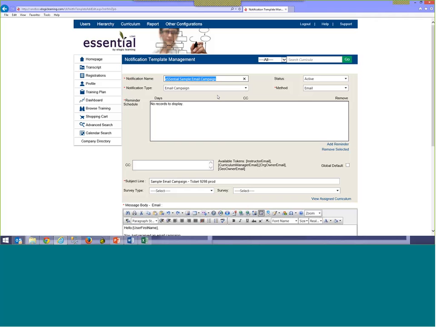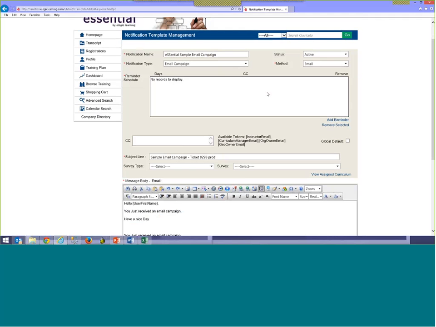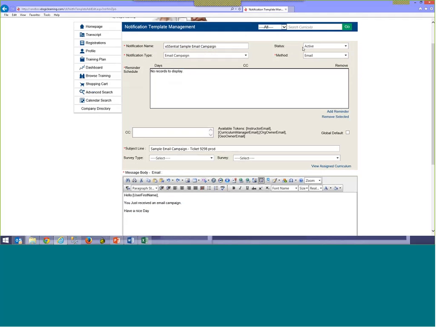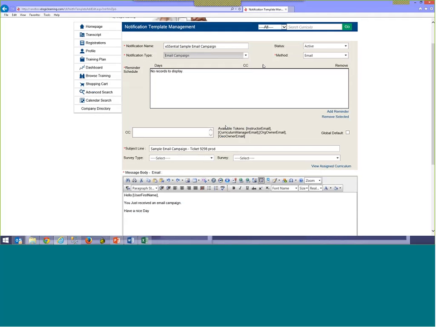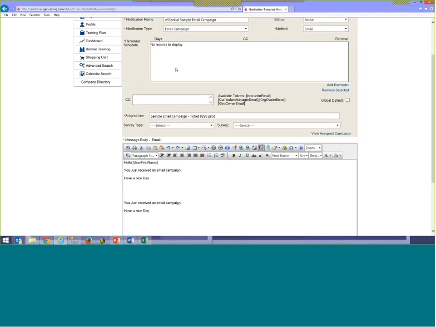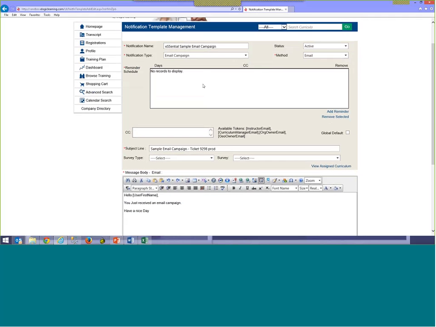This is solely for your organization within your system. Nobody else will see that. The user will not see the name. Here's where, of course, it'll be active. You want to make it active. The type is email campaign. So when you drop down, you'll want to find email campaign and make sure it's associated with email campaign. This box is not valid in email campaign. It's just a standard box that goes with our reminder emails or any type of email notification that will send a reminder.